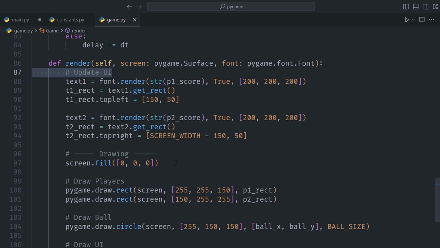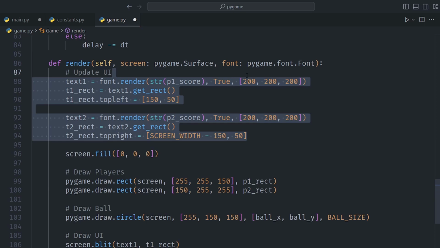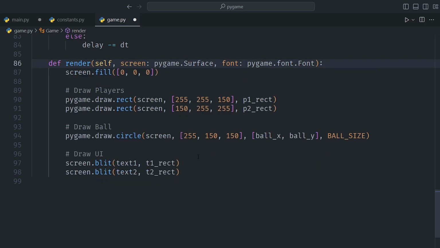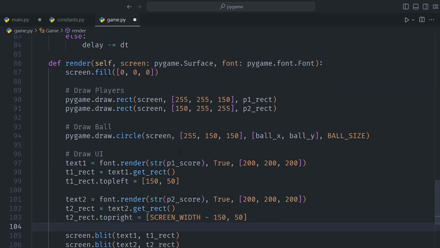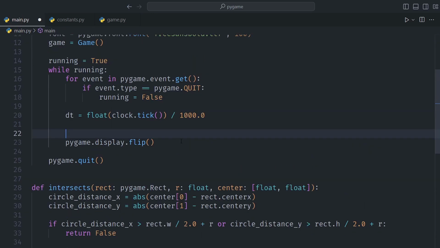Actually, let me remove this, and let's also take this whole thing and do it when we are actually doing the UI in the end. After we have done screen.fill, I'll do all of this here, and yeah, that looks pretty cool. So this is our render function, and yeah, that's pretty much it.